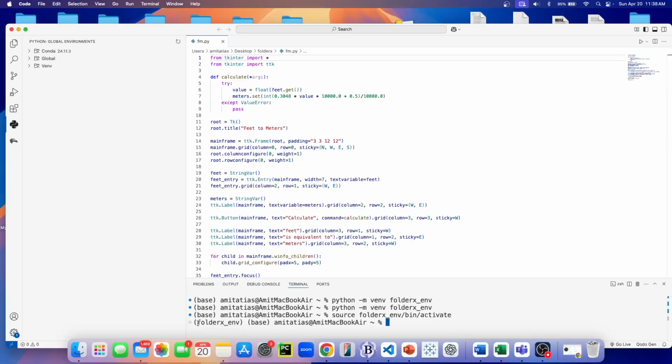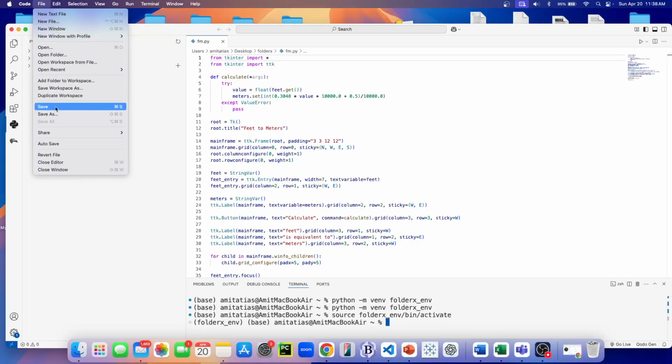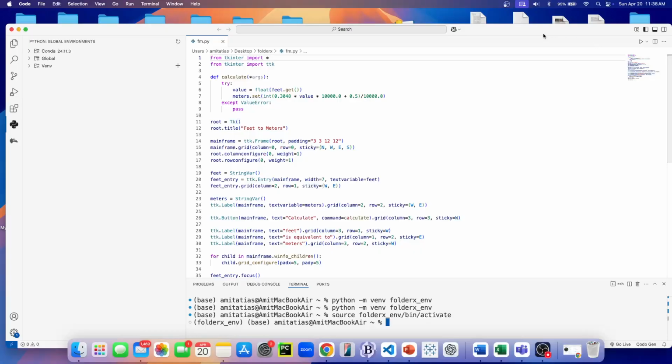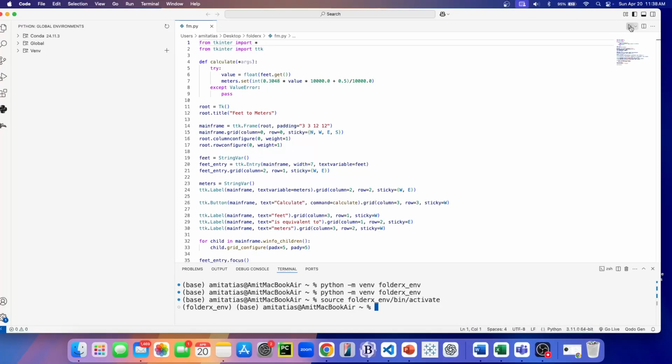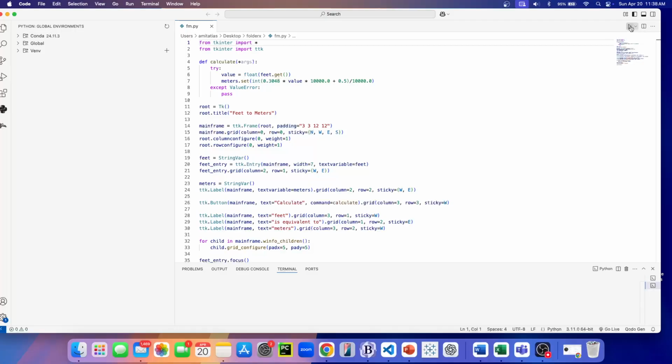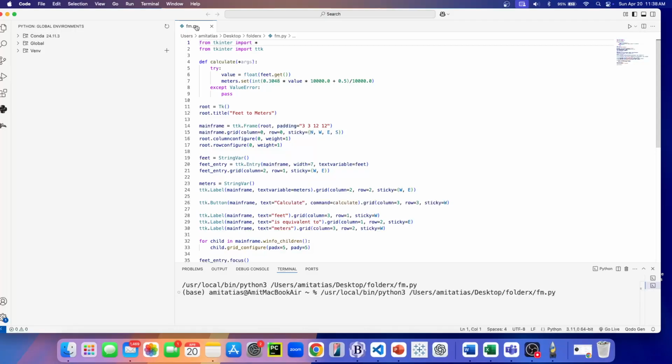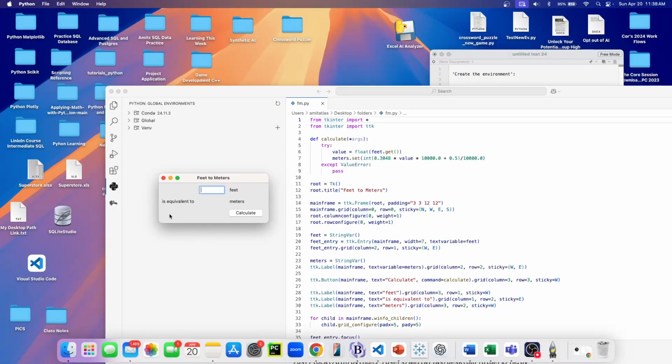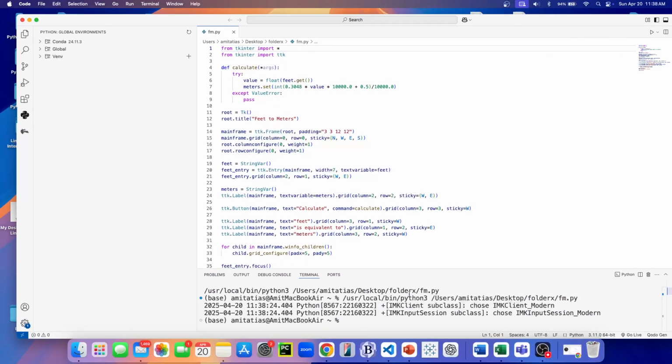Now, as you can see, there's a folder X environment that was created. So we have that in our environment. Let's just save it again. Let's run it just to make sure that it works. And here is our program. So basically, it's a program that converts feet to meters. There we go.